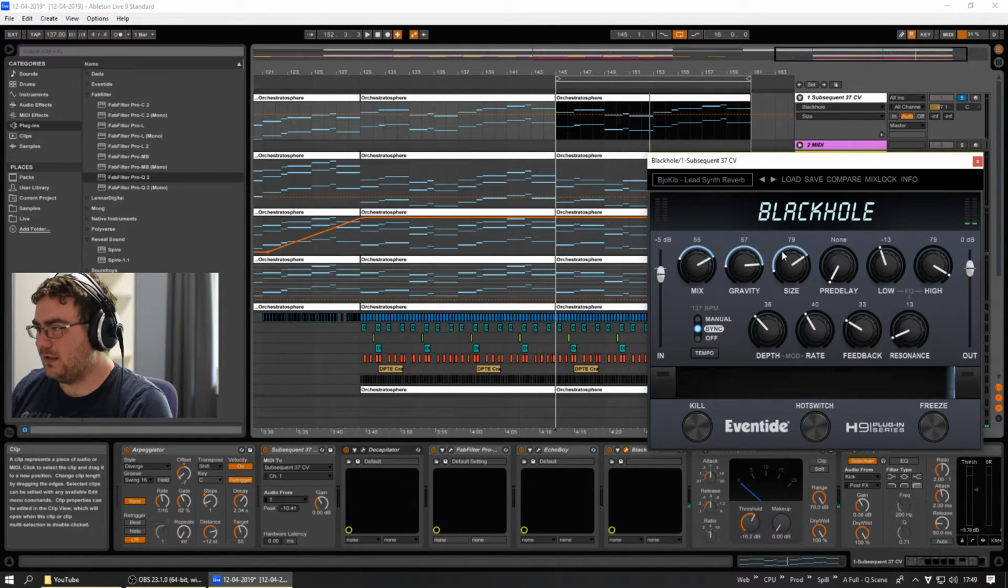Let's see if we can remove size from the equation. You just right click on it. Let's try depth and the rate and maybe some feedback.